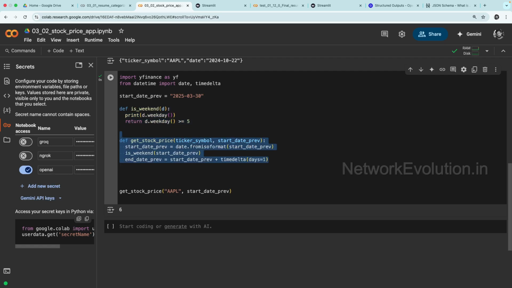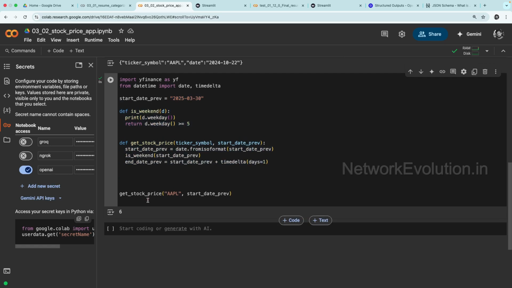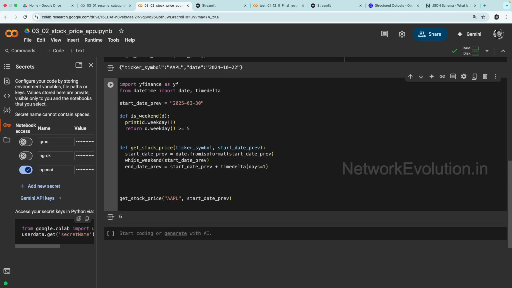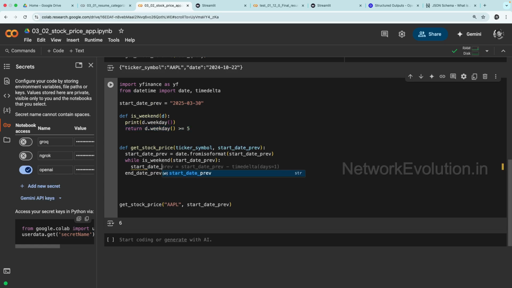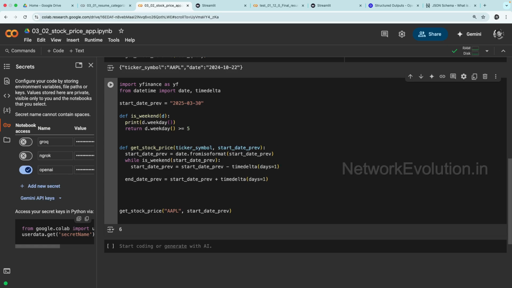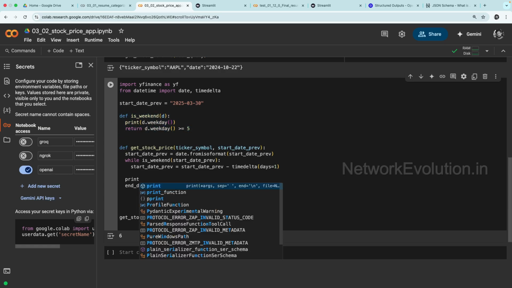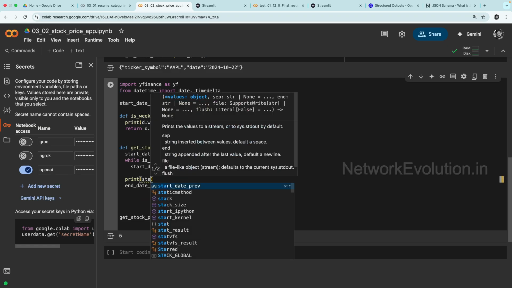So what we can do here, if the user is giving a weekend and we want to get the stock price of the previous Friday, we can write a while loop. While this is weekend, it will be true until this is no longer a weekend. Start date previous minus equal to timedelta of 1 day. Until this is less than 5, this will happen. We'll try to print the start date.